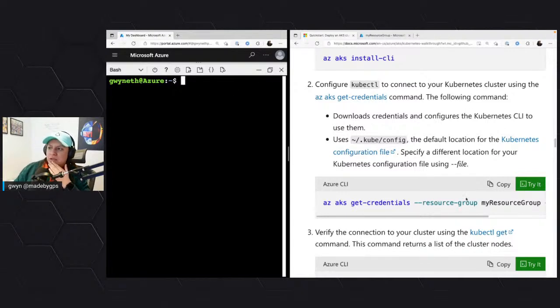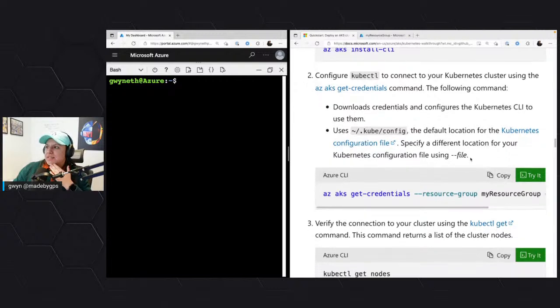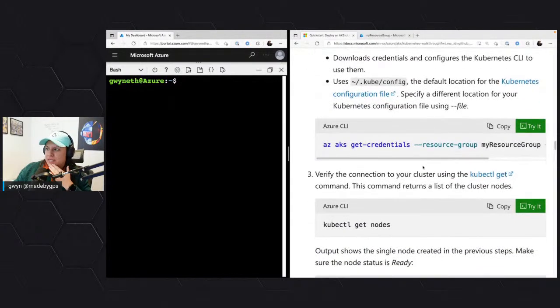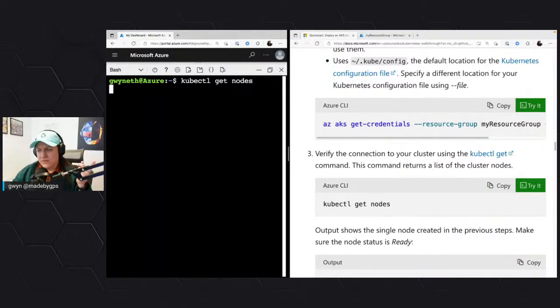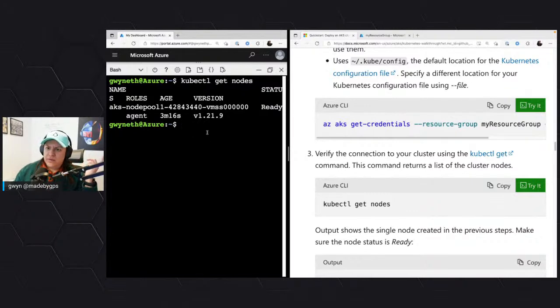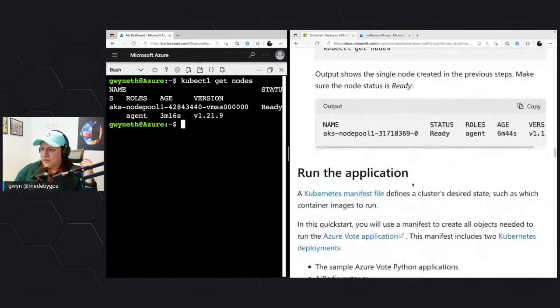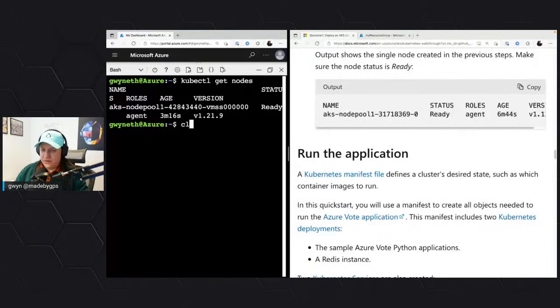All right, so we are connected to our AKS, and it says now that you can verify the connection to your cluster using the kubectl get command. So if I do kubectl get nodes, it should show us just one, because we used that AKS command with just node count 1. And there it is. Fantastic. Cool. So now we actually get to run the application, or I guess deploy it.